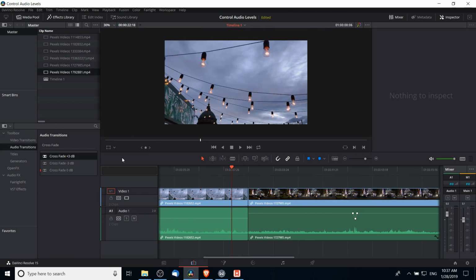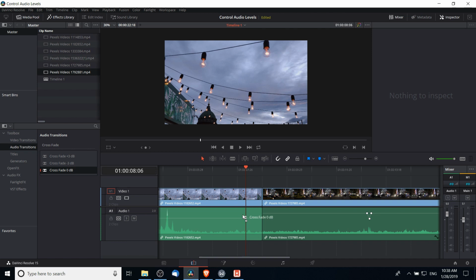So one more thing worth mentioning is that if you want to fade audio between 2 clips, where one audio fades out and the other one fades in simultaneously, you can do that by using a crossfade. So if you go up to the effects library, audio transitions, and you find crossfade, you can do that at 0 decibels, -3 decibels, and +3 decibels. The +3 decibels makes the audio a little louder during the fade, the -3 makes it a little quieter, and the 0 decibels leaves it the same. So you can just drag that onto the border between 2 audio clips, and you'll get your fade.